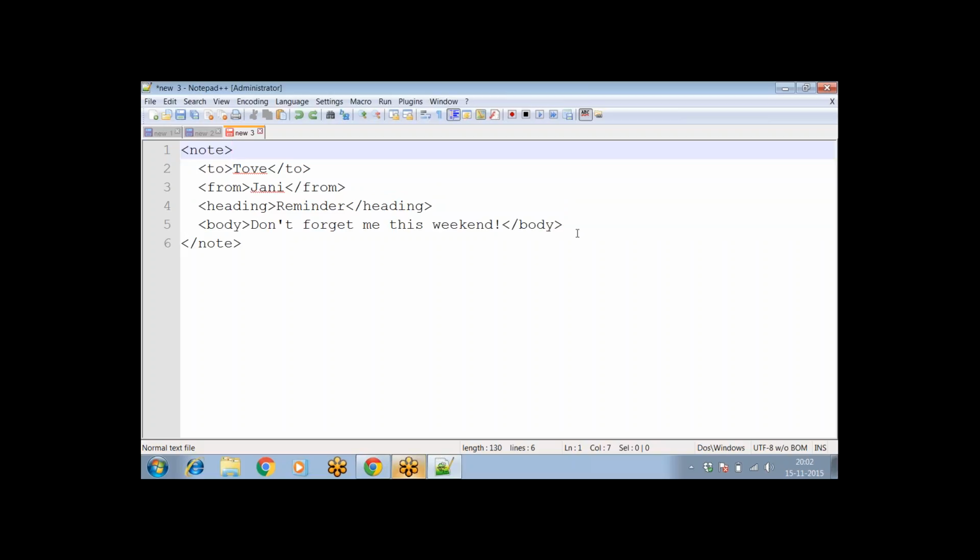So this is what I mean to say: XML represents the data. Hope you people got it.